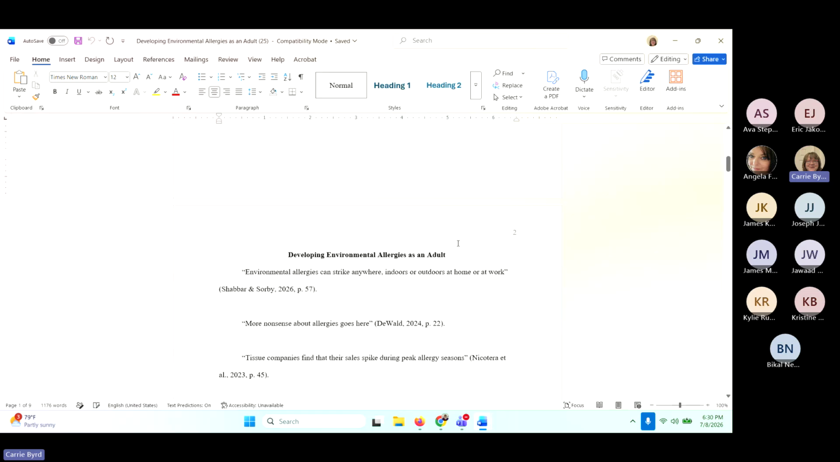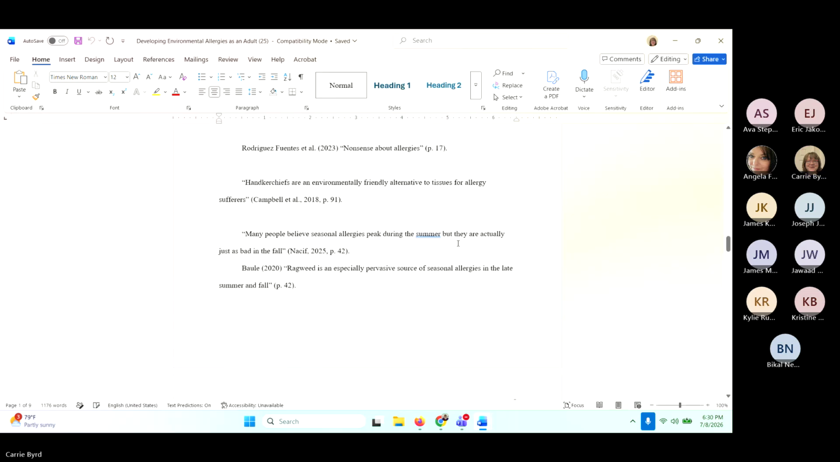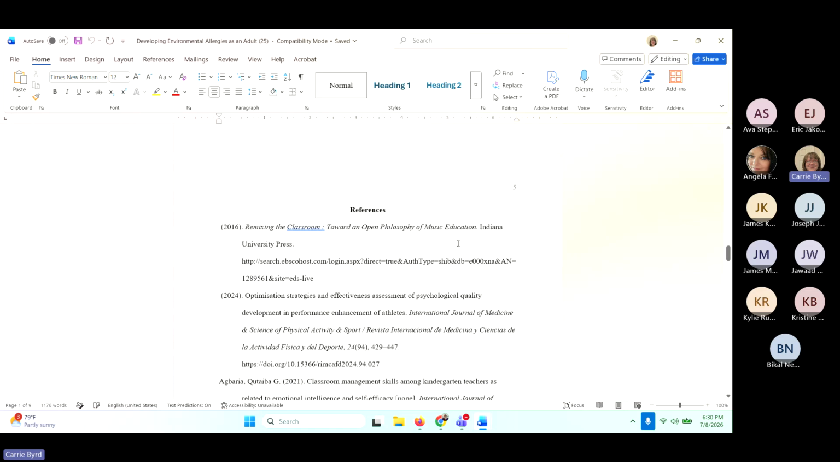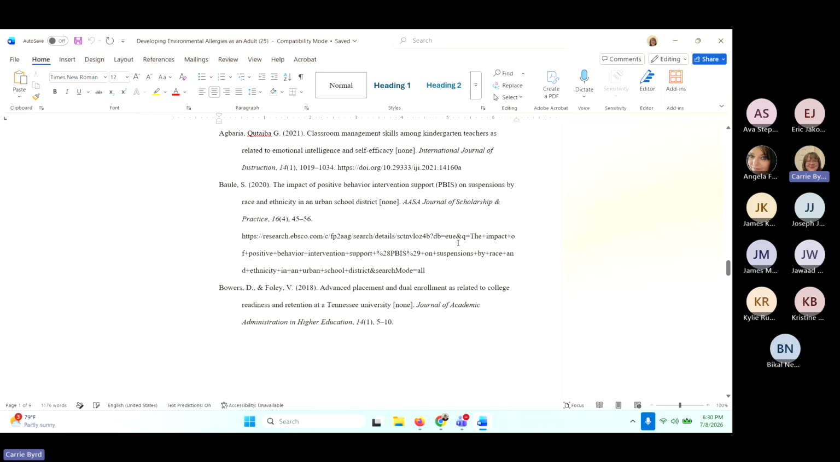And then as I scroll down, I've got my reference list. Now, a couple of things that are really important. Number one, at the end of the day, you are responsible for your own proofreading, copy editing, whatever you want to call it. This tool is just a tool.